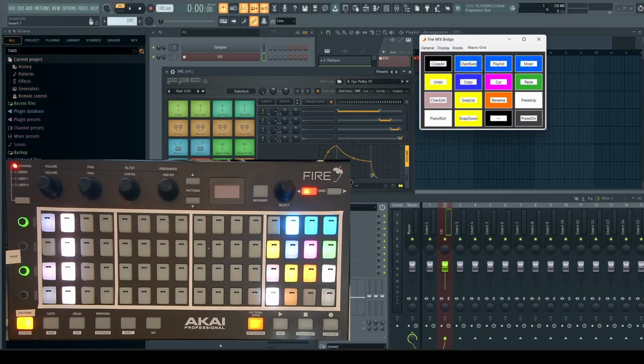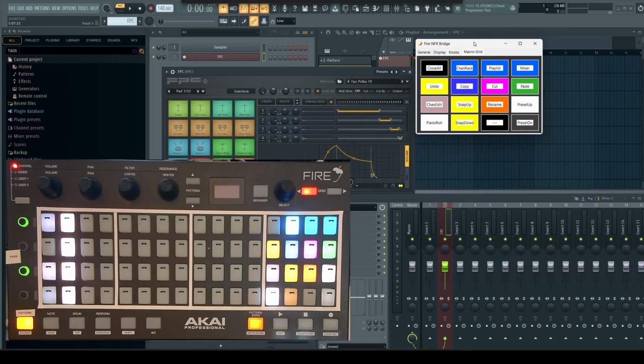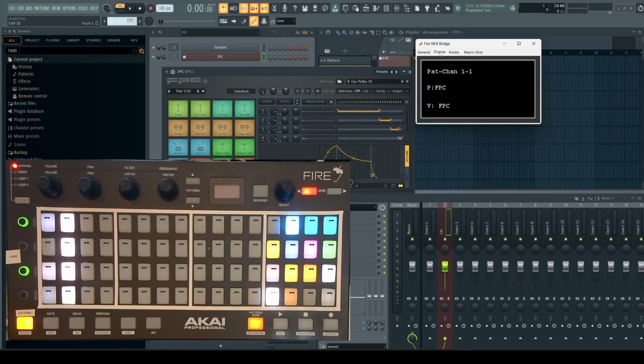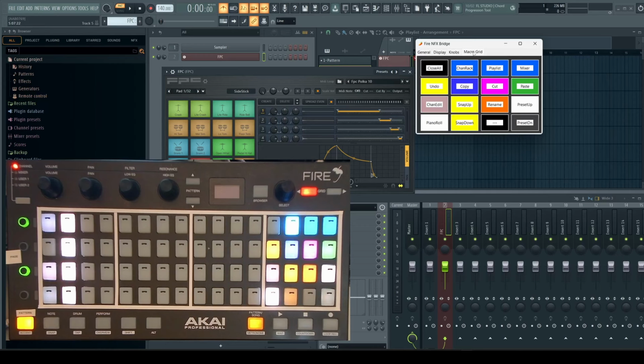Basically, I call it the Fire-NFX bridge, and it's a standalone type of executable that you would run, and when you run it and set it up, which this has already been set up, I'll show you the setup portion in a minute. But what you'll see is you can see what's on the display of the Fire. You can see how the knobs are defined, and you can see how the macros are defined.